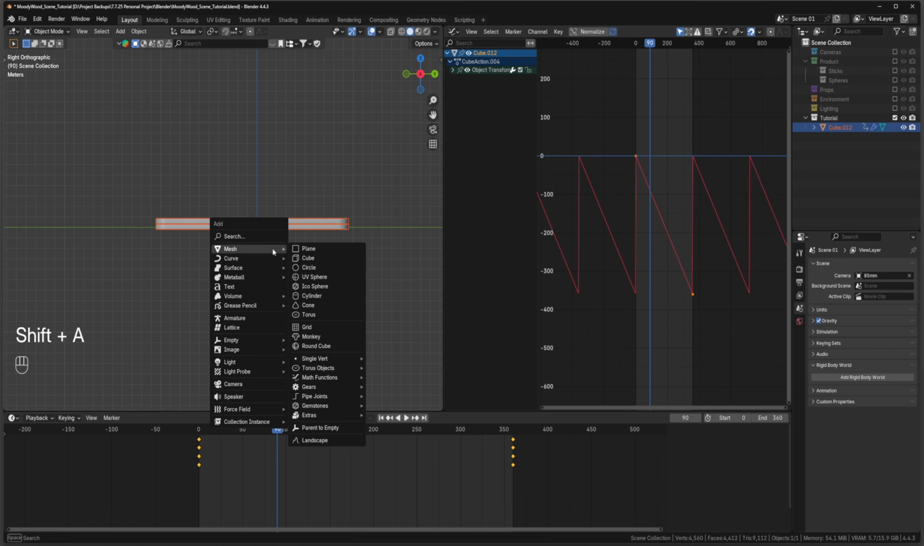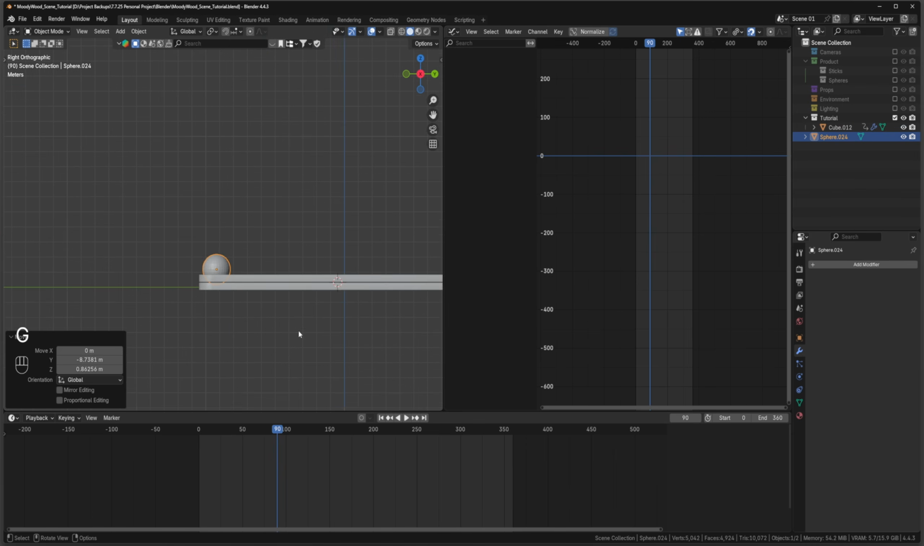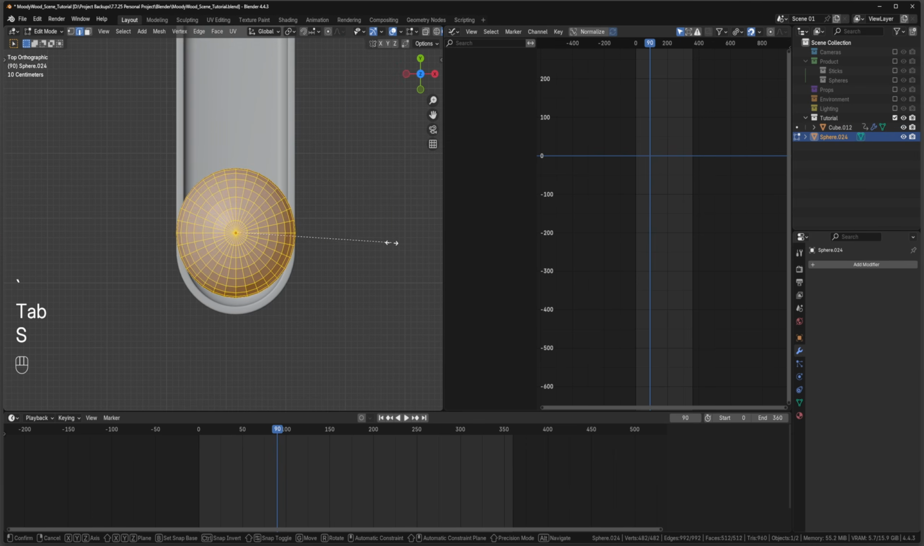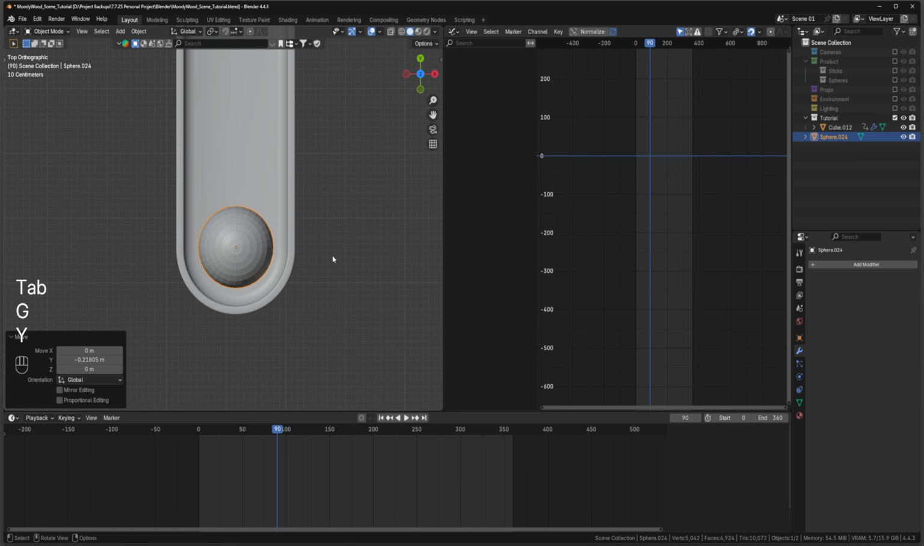I'm going to do Shift A and add in a mesh UV sphere, and just bring this over like this. Then I'm going to go to top view, Tab into edit mode, and scale this down. I just want it to fit within this trough or this little tray.